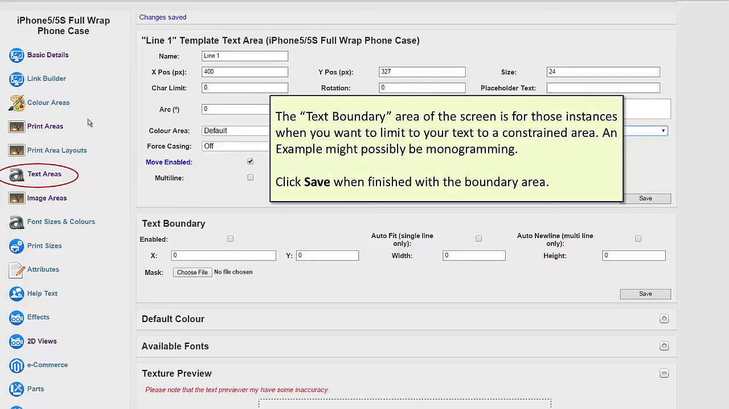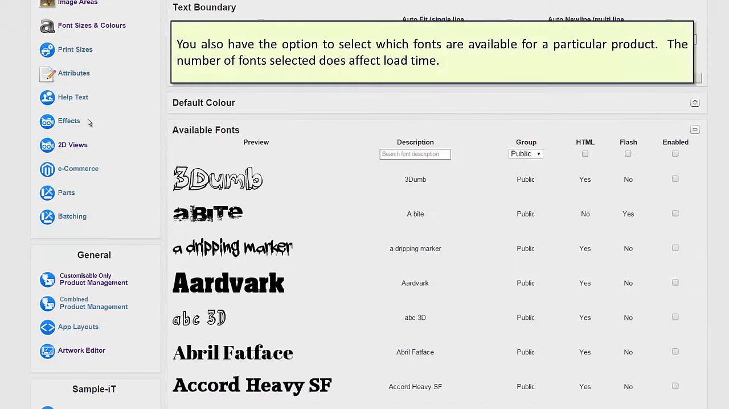Under Text Boundary, you can go in and limit your text to a constrained area if you wish. An example when you might want to do that is with monogramming, where you want to limit it. You can limit it via X and Y coordinates, width and height, etc. And if you use that, you'll click Save when you are finished with that area.